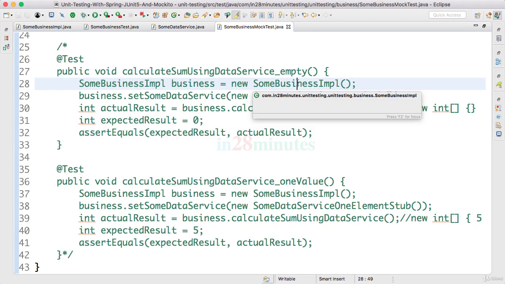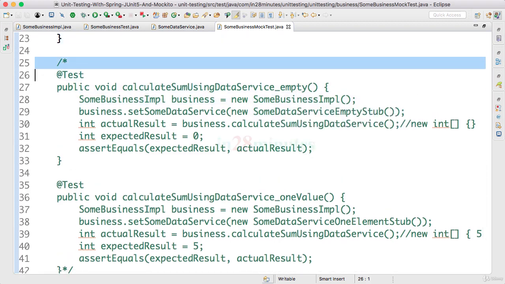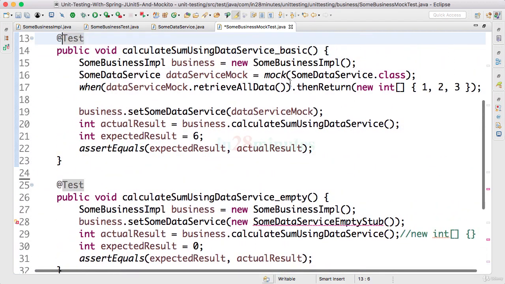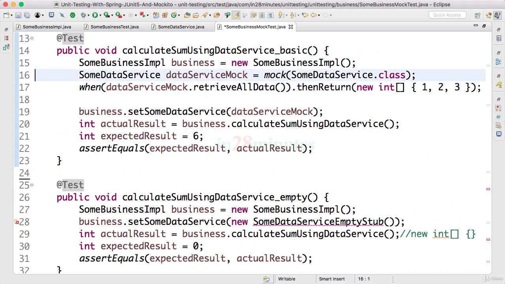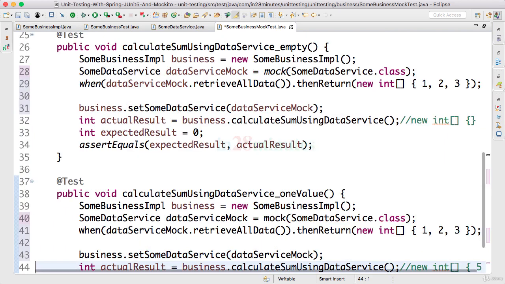Welcome back. In this video, let's look at the solution to the exercise from the previous videos. I'm going to uncomment these two tests. And what we would want to do is something very similar to this here. So just copy this code from here, the entire 3 lines.